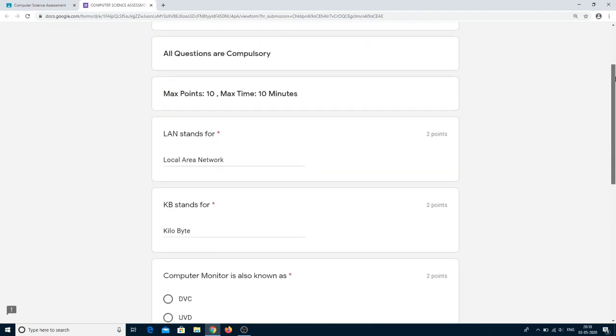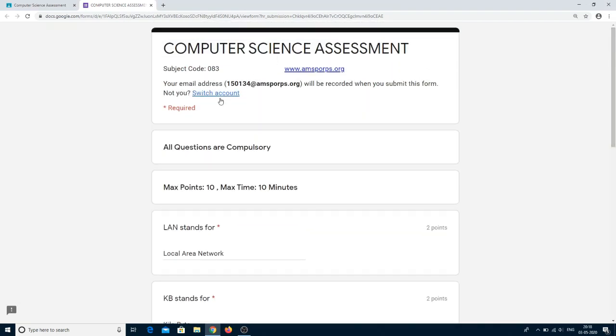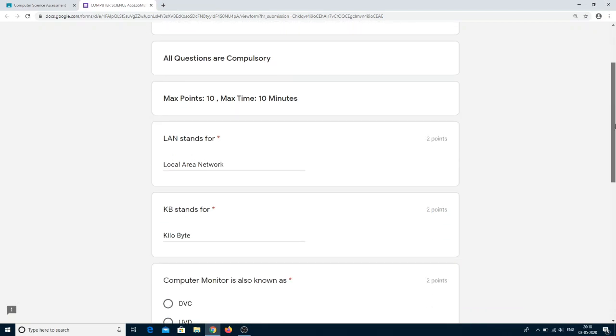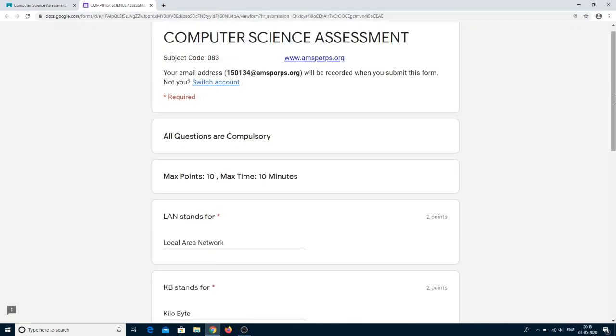So a student can check all these questions here. Star indicates mandatory. You can see here the mandatory star indication is there for all the 5 questions. Maximum 10 points and maximum time 10 minutes. And the subject code, remember that the student email ID will be recorded here.